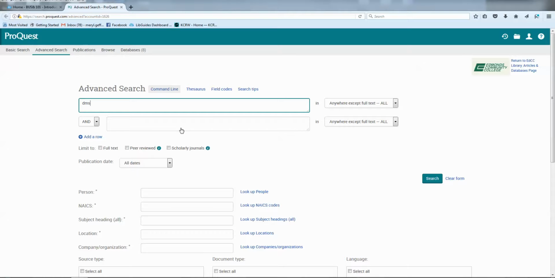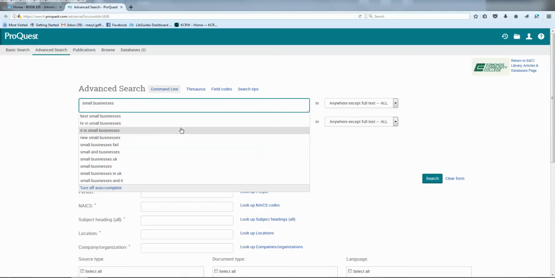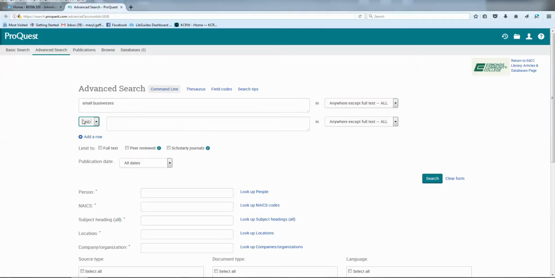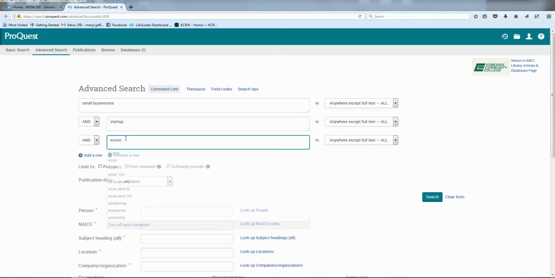I'm going to say small businesses, and I'm going to use this connector and say startup, and then I'm going to also include economy, and let's see what this brings us. Using that "and," I'm basically telling the database that I want articles that have all three of these on the record, in the summary of the article. If my words are in the summary of the article, there's a good chance that my article is very focused on what these three ideas are.